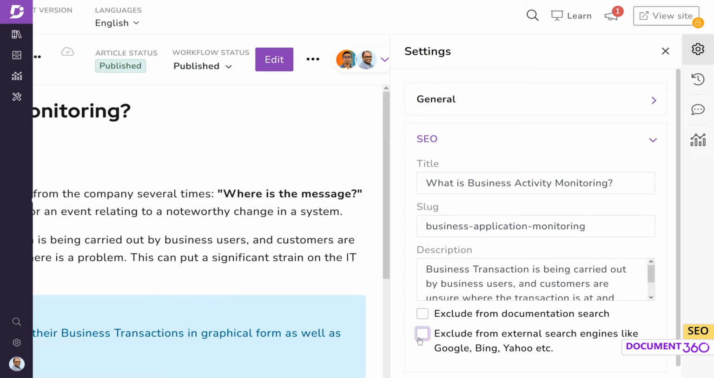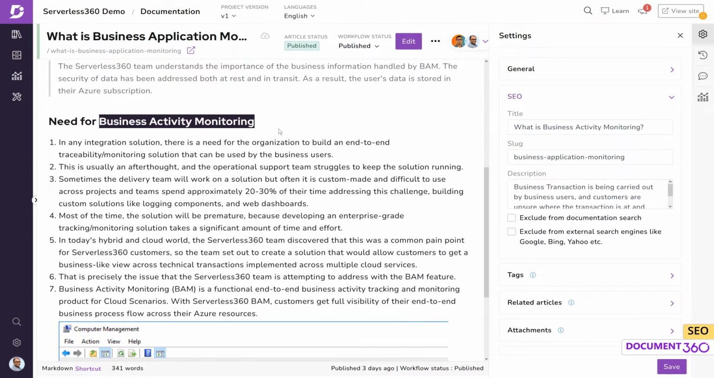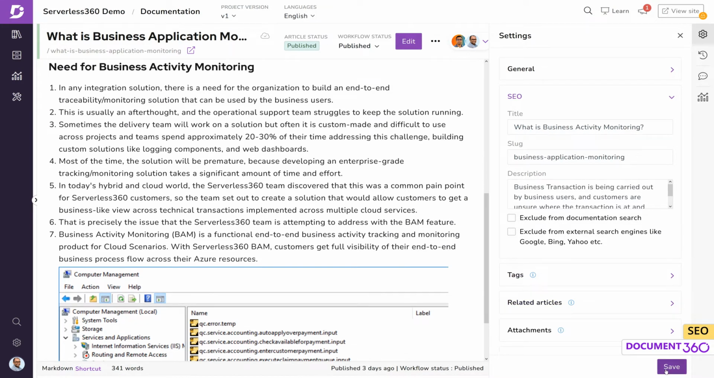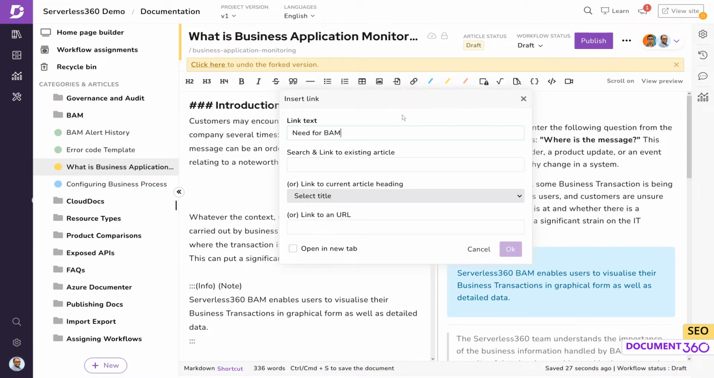A best practice for good SEO is to use the same keywords in your title, description, slug, and your article content to target the right audience and boost your search engine rankings. Another important on-page SEO feature is internal links. By adding hyperlinks to other relevant articles within your documentation, you can improve the search engine results.